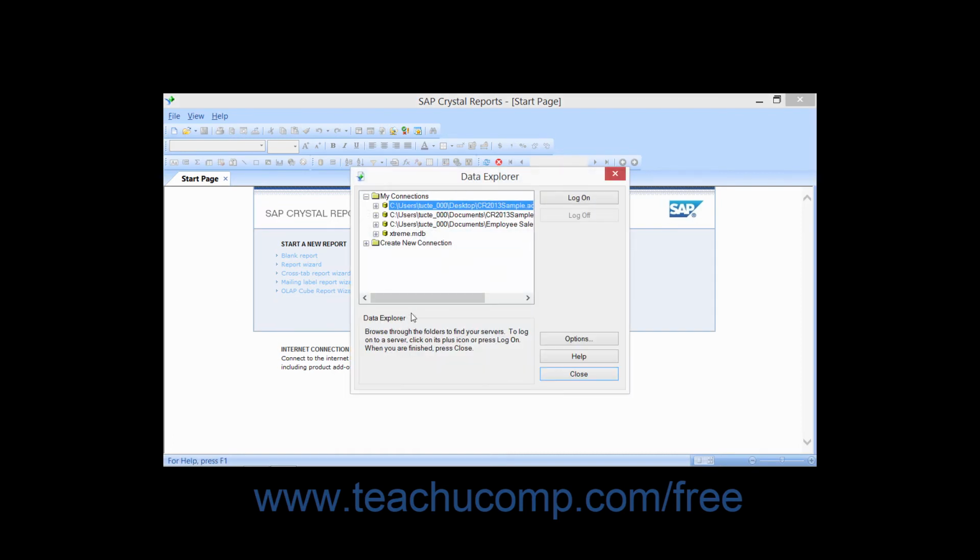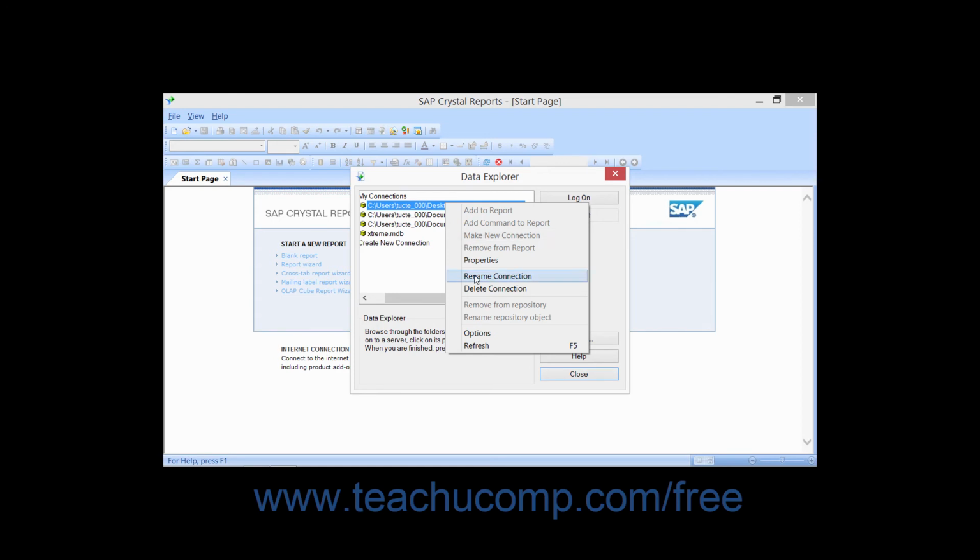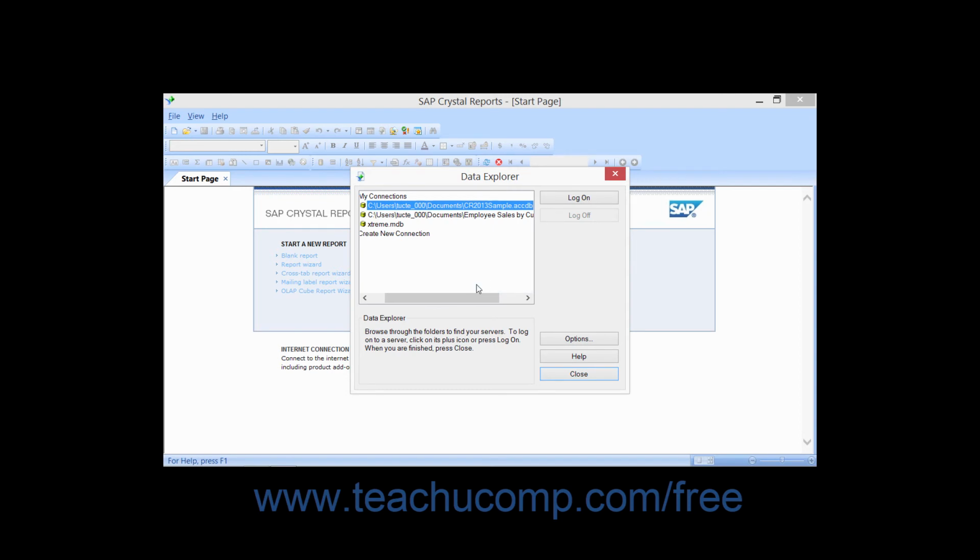In the Data Explorer dialog box, you can select a data connection listed and then use the Log On and Log Off buttons to log on and off of the server that's associated with that connection. You can also right-click on any connection here and then select the Delete Connection command to permanently delete a data connection that's shown. When you're finished using this dialog box, simply click the Close button.